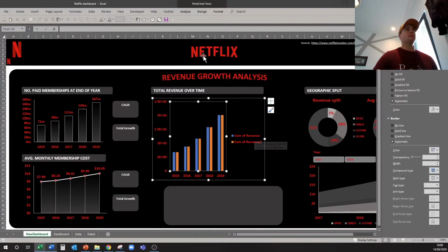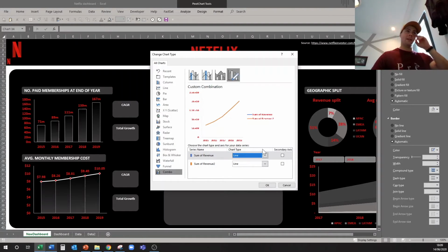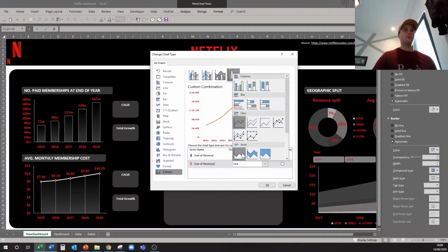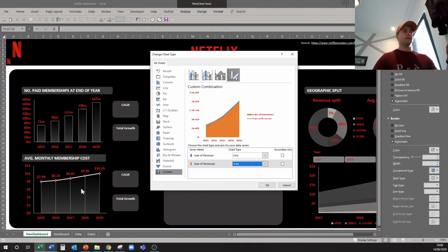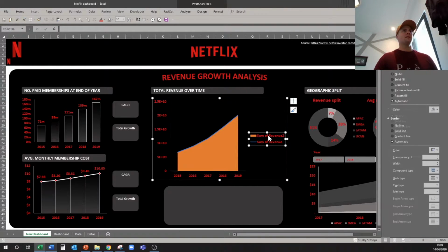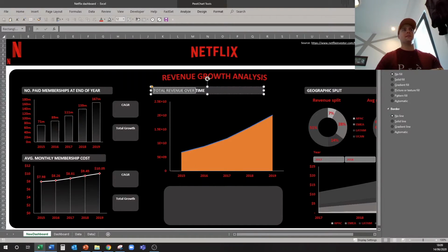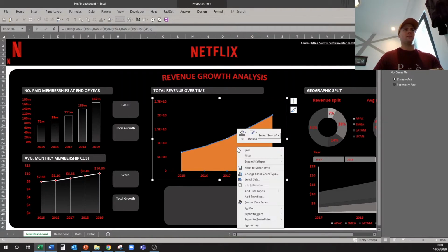So we want this one here, going to go design, change chart type, and we're going to be a combo graph. I want my sum of revenue to be a line, and I want my sum of revenue 2 to be an area, like we did with our monthly one over here, and hit OK. I'm going to bring this out a little bit. We don't need to have a legend in this case because it's explained up here and it's only revenue, so we don't have multiple items to worry about.